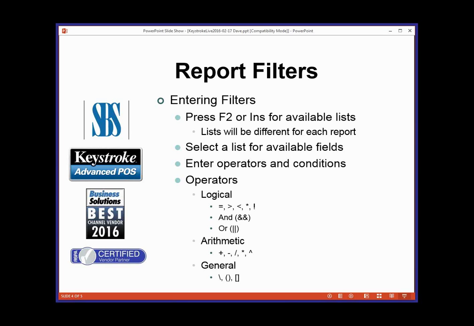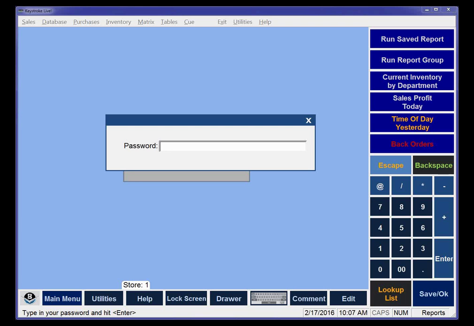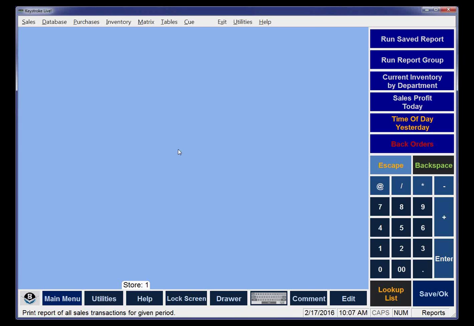I need to switch my screen sharing, and we will go to Keystroke. I will plug in my password because we are living in a world of security right now.